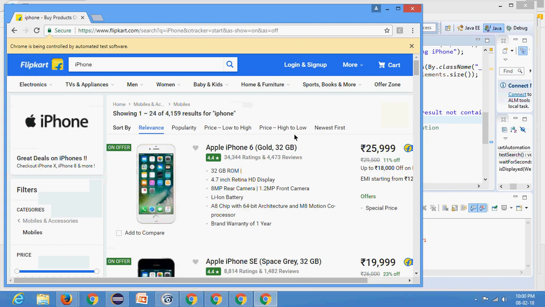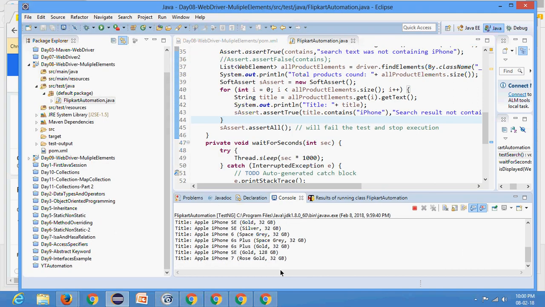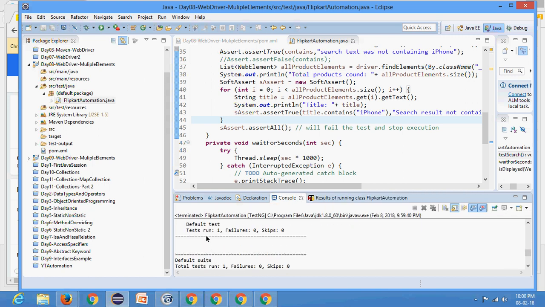Okay, I search for iPhone. There are 24 products displayed. Come back to Eclipse. See, it is printing all the product list, and the test case passed because there is no single product which does not contain iPhone. Every product of the 24 items contains iPhone in its title.